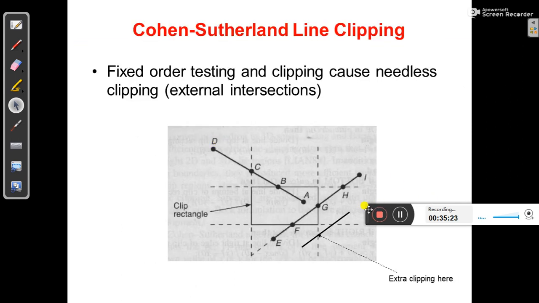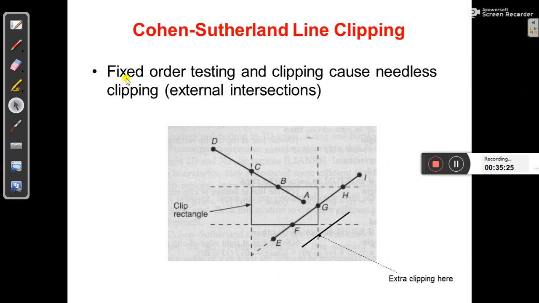So here you can see again, fixed order testing and clipping causes needless clipping. So the ordering and the testing procedure do an efficient job. We need not go for needless clipping, like we can directly reject this type of lines. We can directly go for these parts, and also by doing testing we can directly go for point B, not for point C. But we can go for C also, because we are going from top to bottom. Okay.